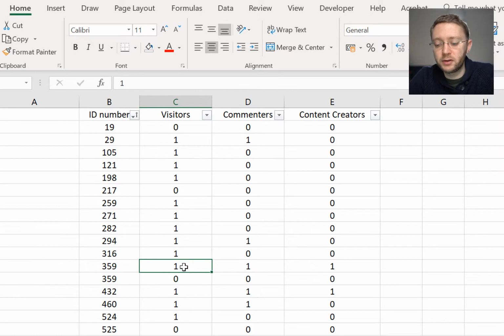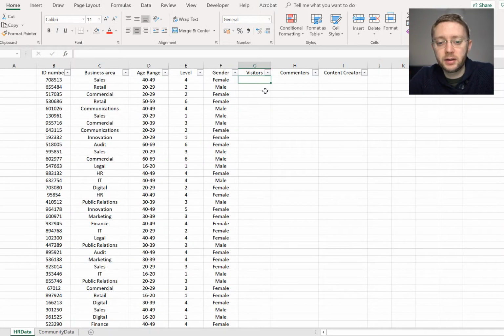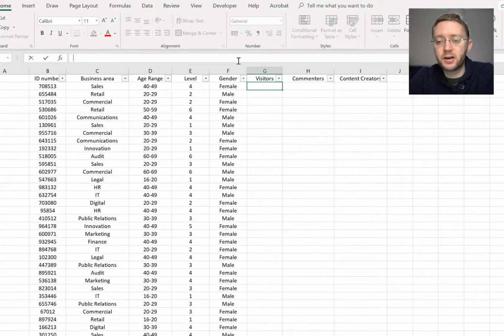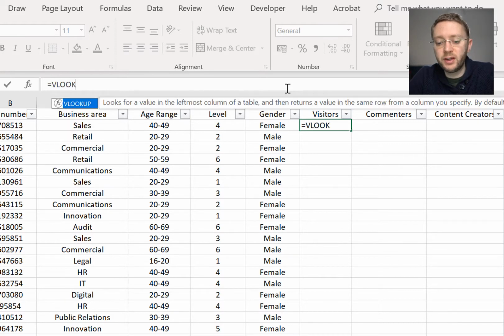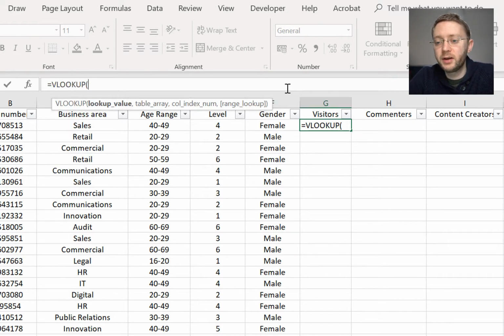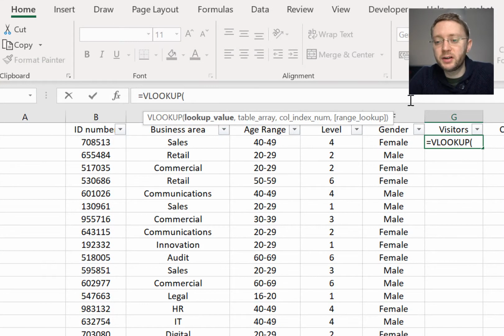in my community. Here are my visitors box here, and I'm going to start typing in my formula. Now any formula in Excel starts with an equal sign, and then you start typing the formula, and in this case we're going to type Vlookup. That's our formula. That stands for vertical lookup, in case you're wondering. And then we're going to start typing in our formula.